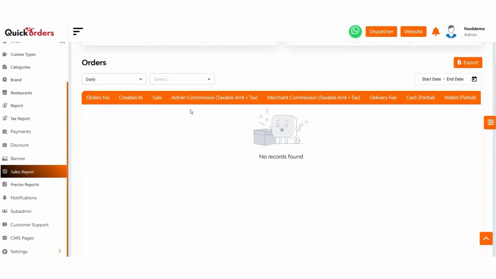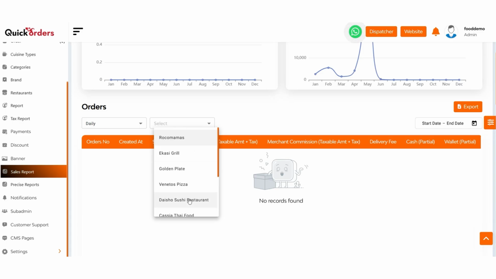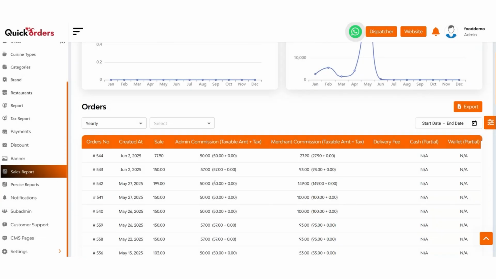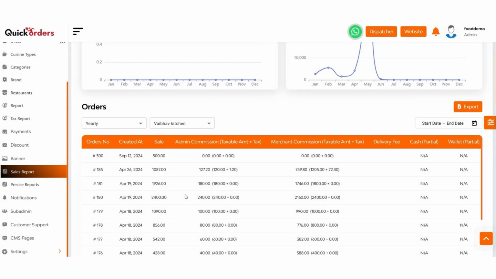And then there's another drop-down from which all of the restaurant names will be visible. For that, let's just click on yearly. All of the data will be visible as yearly, and in case anyone wants to find data for Web of Kitchen, then all of the orders and data related to Web of Kitchen will be visible.